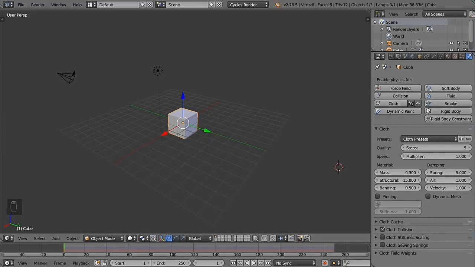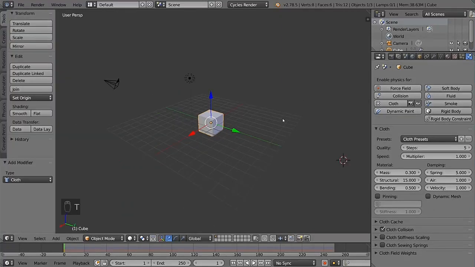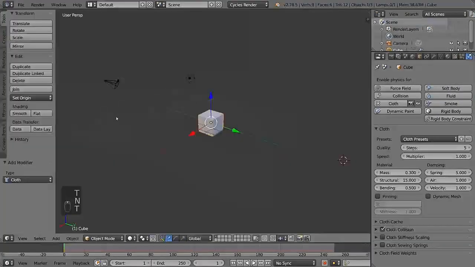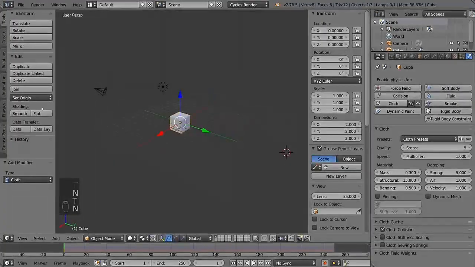For these tabs here, if you don't see the left and right tabs, you might have to press T or N, and those will close or open these tabs respectively. T is for the left side, and N is for the right side. So for the most part, the left and right sides are pretty self-explanatory.